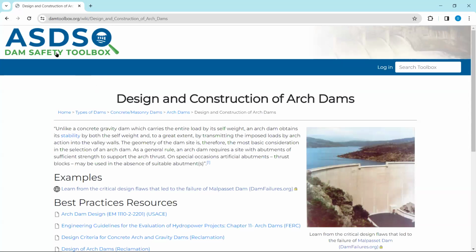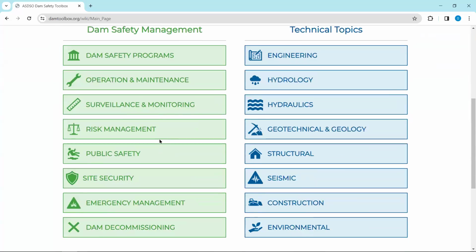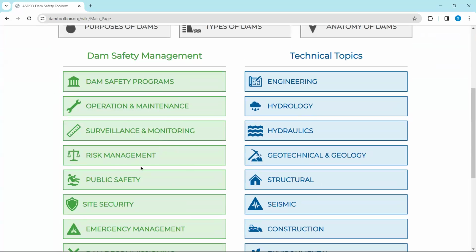I want to navigate back to the home page. One way I can do that is come up to this little breadcrumb menu here. Click on home. It'll take me back to the home page. And now I want to pretend maybe I'm not an engineer. Maybe I'm a dam owner and operator. And in that case, I might be more interested in this green section.